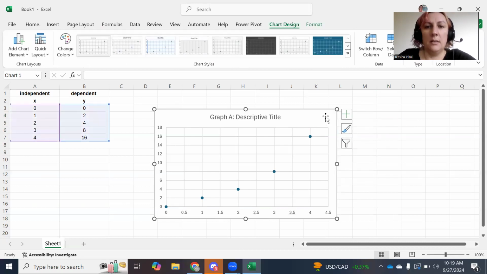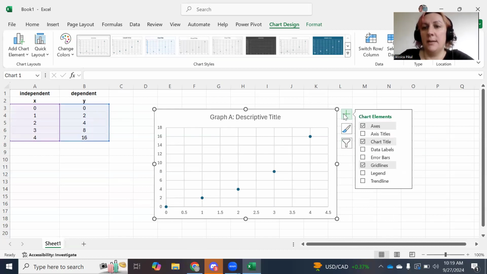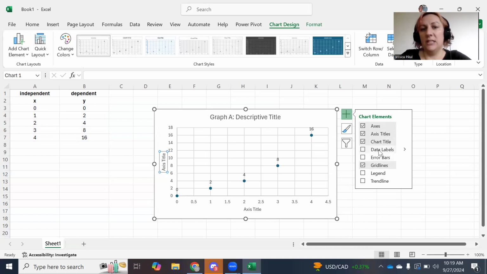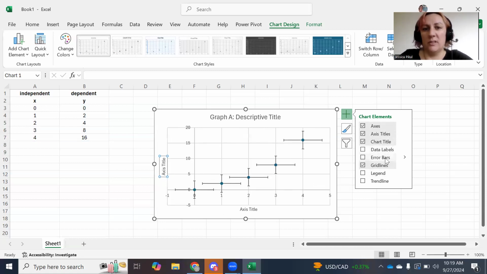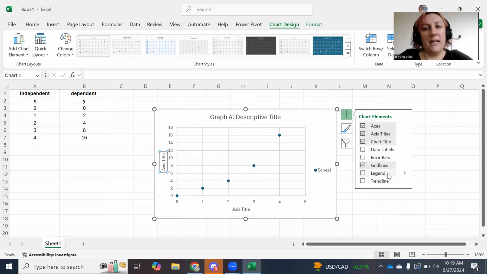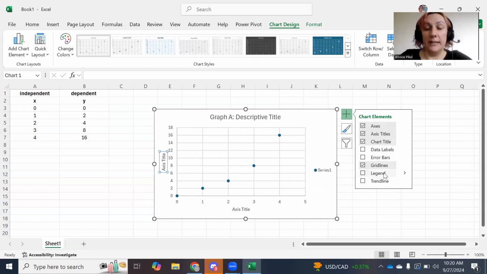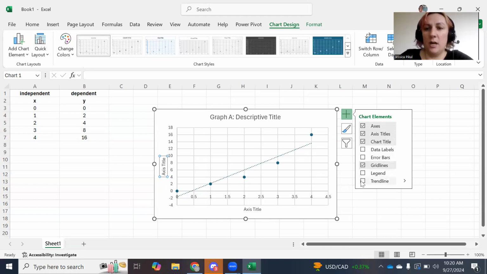And so I'm going to click on my graph and I get these 3 icons on the right hand side, a plus, a paint, and like a funnel. So this is going to be like filtering stuff. I want this chart elements plus, and I'm going to change what I get. So I want to have axis labels, and I don't want data labels that would label each of the individual points, or error bars. We didn't really measure error. And I don't really need a legend, so I wouldn't include it unless I had like multiple lines. But I do want a trend line, so I'll also click trend line. And this has a little arrow to the side. I'm going to make sure that it's linear.